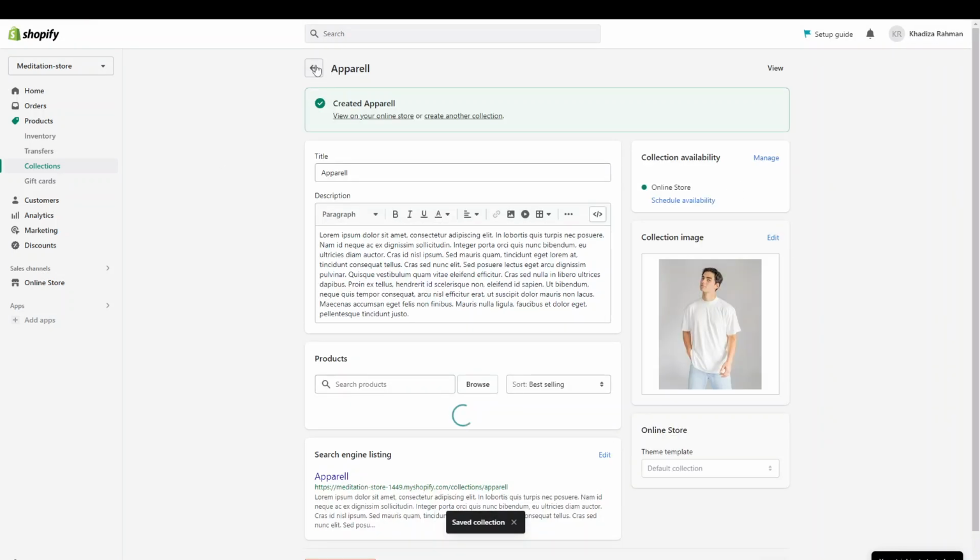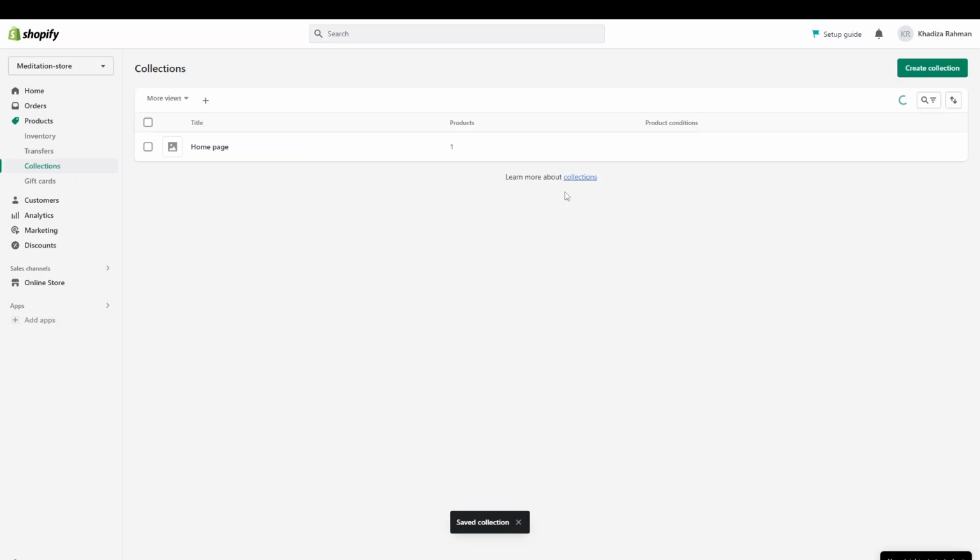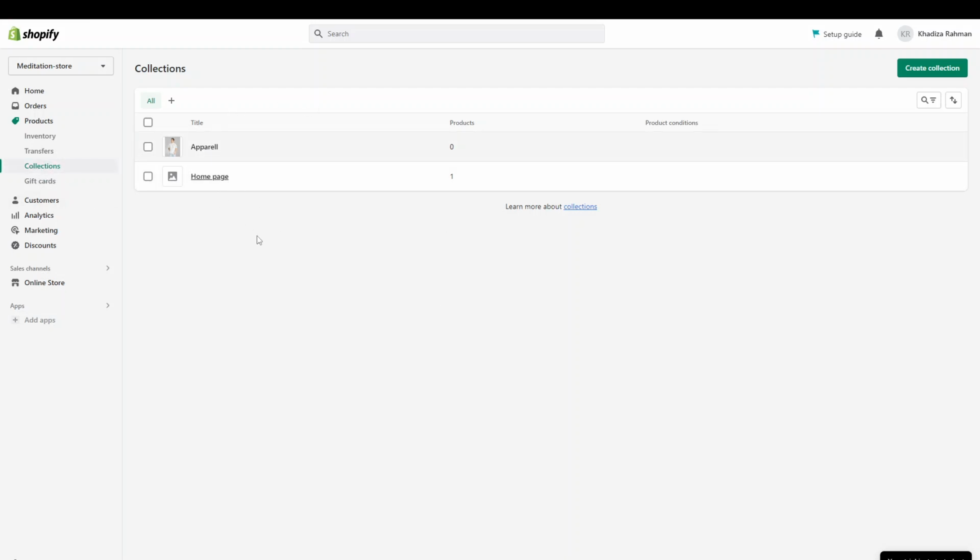If you go back to apparel, you can see, if you go back to collections, you can see the different collections that we have now.